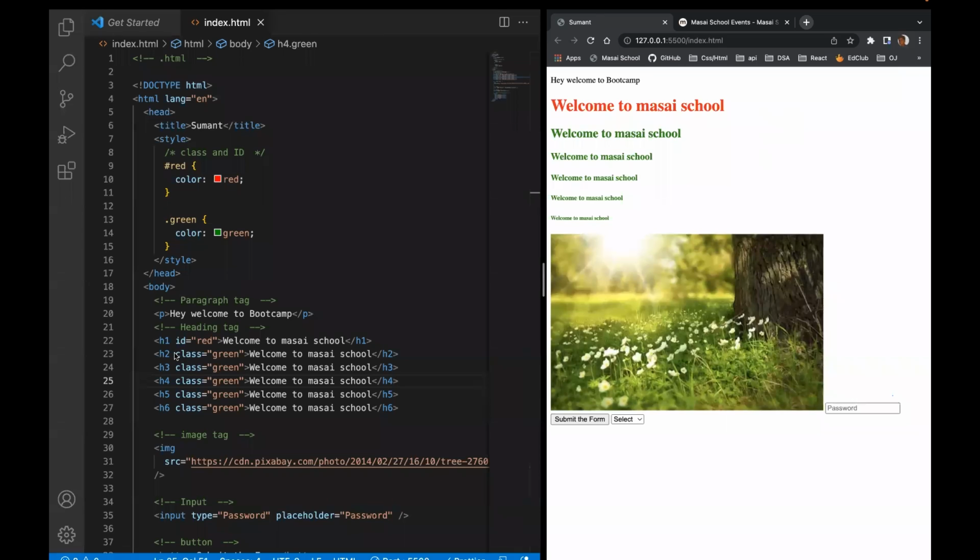So if you want to use, suppose this red ID and class, understand the difference. If you want to use it only once, for a unique thing, then in that case you should give it as an ID. But if you want to use it multiple times for multiple tags, then give it as a class name.